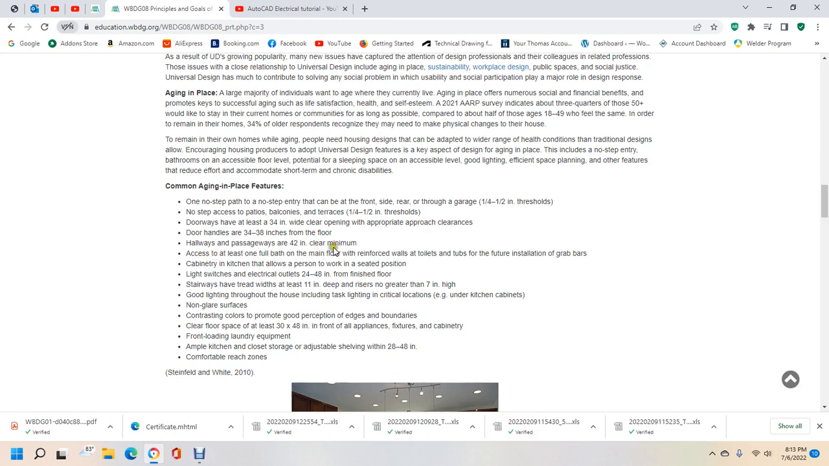Access to at least one full bath on the main floor with reinforced walls at the toilet and tub for future installation of grab bars. Cabinetry in the kitchen allows a person to work in a seated position. Light switches and electrical outlets are 24 to 48 inches from the floor. Stairways have treads at least 11 inches deep and risers no greater than 7 inches high. Good lighting throughout the house, including task lighting in critical locations such as under the kitchen cabinets.